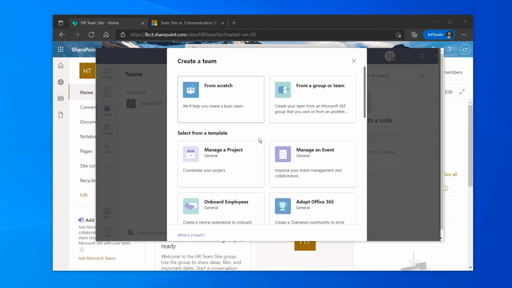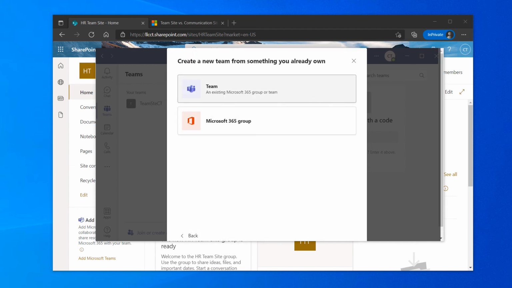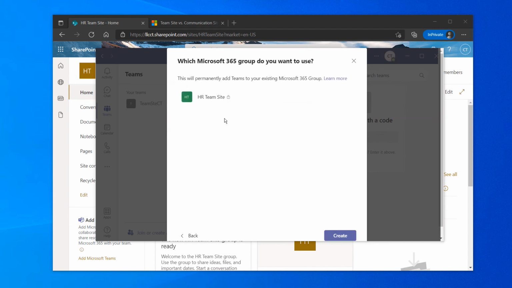So if I select create a team, I have a couple of options here. What you're going to pick if you're creating a team from a team site that you just created is creating a team from a group or team. Now, if you remember in the last lesson when we created that site, it asked us if we wanted to customize our team name or our group name that was assigned to us when we created the actual SharePoint site. Now, that is an existing Microsoft 365 group. So if I click on that, there's my team right here.